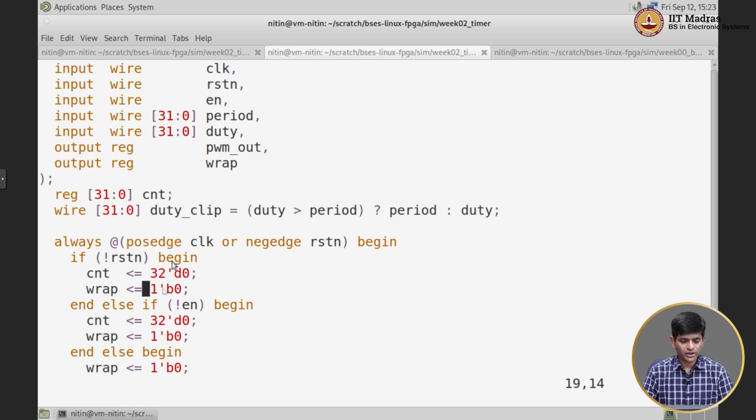Else, in other words, we are not in reset, if the enable signal is low, it immediately brings the count as well as the wrap signals back to 0. In other words, at any point by just taking the enable signal low, I can bring the counter back to the known initial state. Now this is a choice. You might also decide that you want to implement it slightly differently. In particular, you might decide that when the enable signal goes low, the counter just retains the last value that it had. This is up to you.